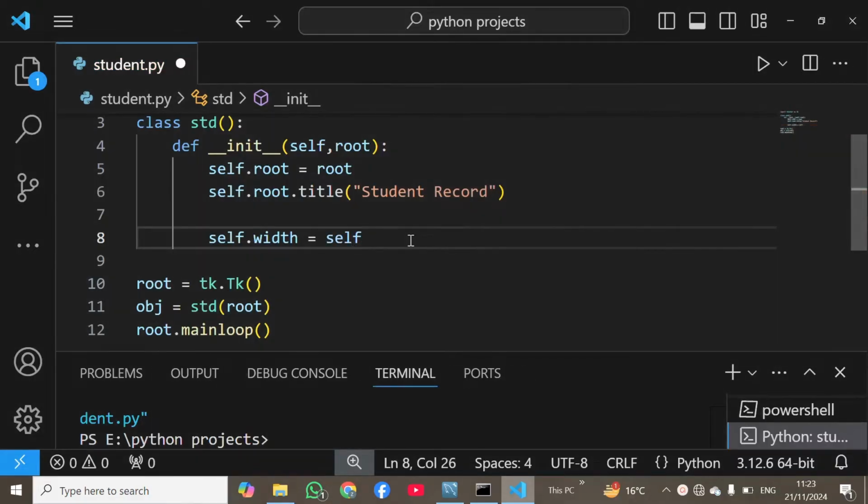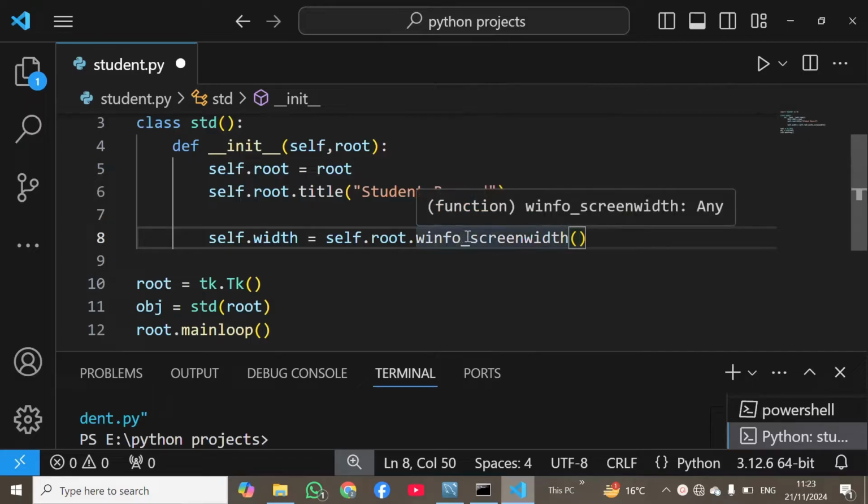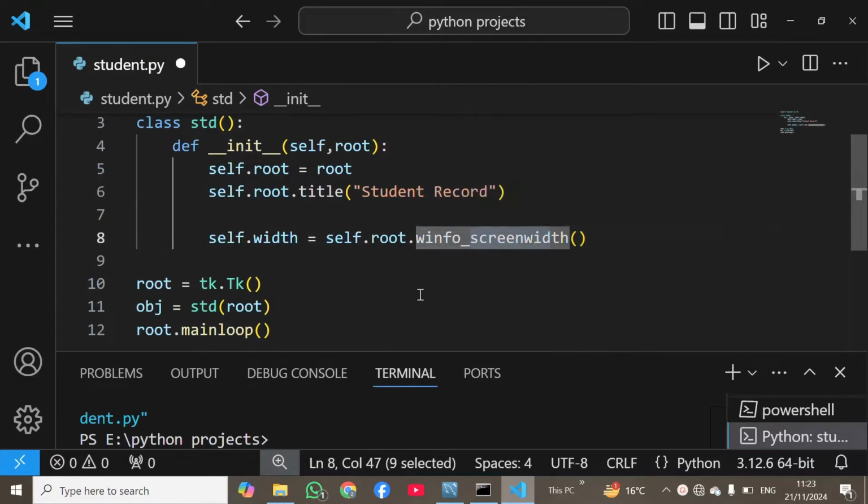For this I will use self dot root dot, I have to access the winfo method. This method returns us information of any widget. Now I have to define the name of the widget. So here I will use underscore, and then the name of the widget is screen width. Because we have to get the width of our screen, this winfo method will return us the width of our screen, and then we will save this value in our width global variable.